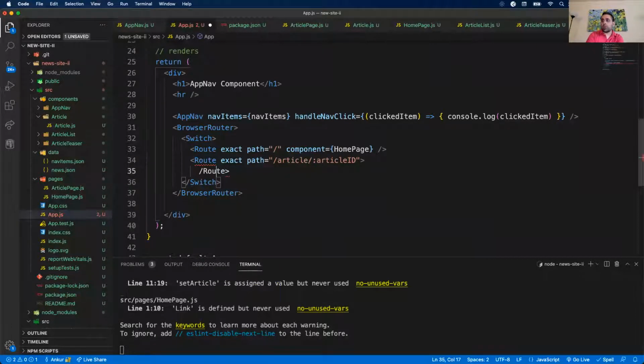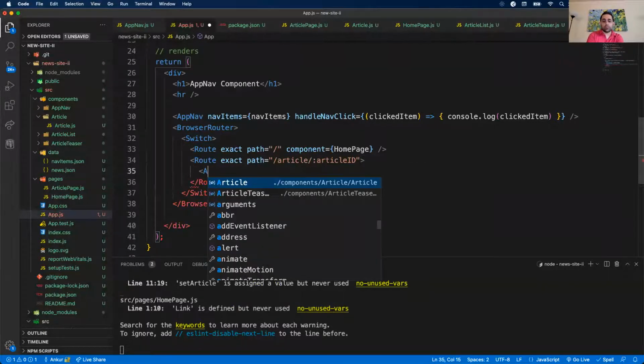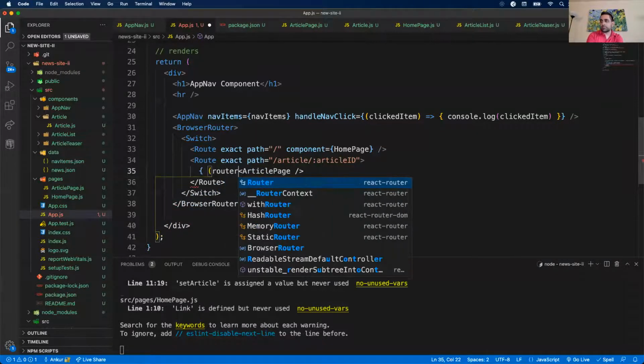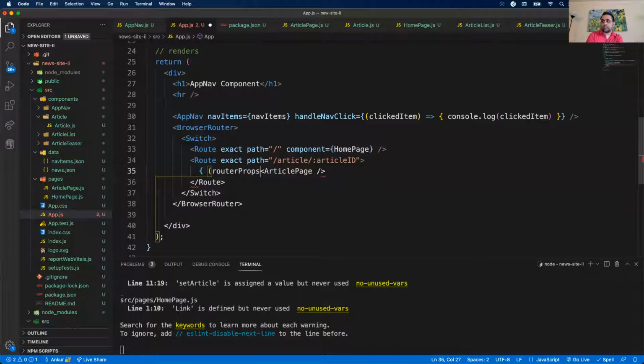Routes. Now the question is, when might that come up? Anyone have an idea why I might need to do article page? So again, in this case, we need to pass it router props. And then we need to spread that out. So router props. Anyone know why this might be something I have to do? Any ideas, any guesses?